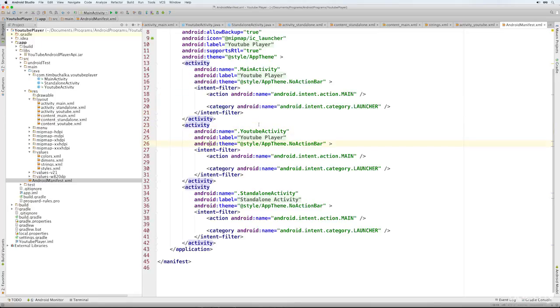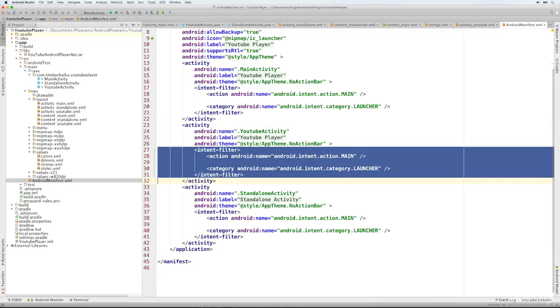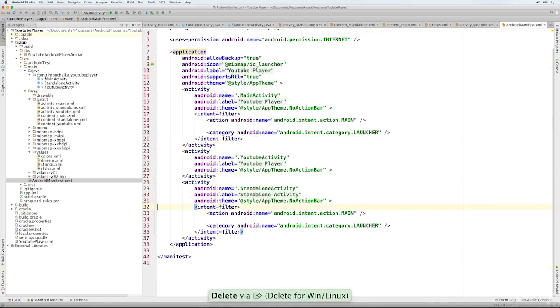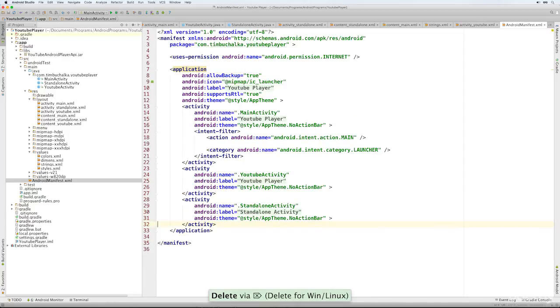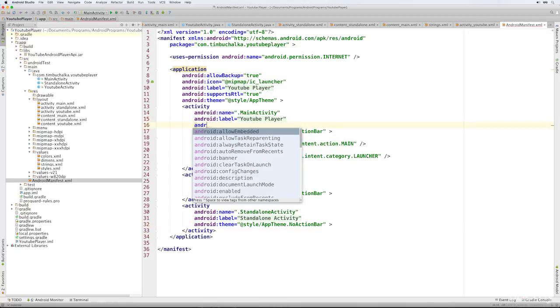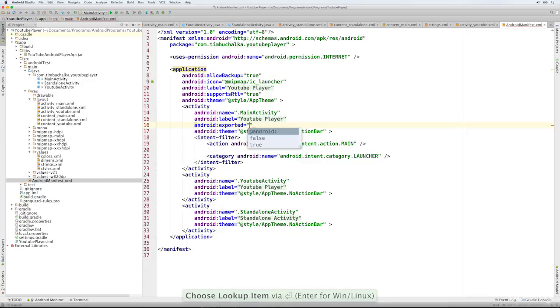So I'm going to go ahead and delete the intent filter there, and also down here, making sure you don't delete anything else. Now, the other thing is, in some situations, depending on the type of phone you've got, you might need to add another setting to enable this to work. And the setting will be added here just after the label. So you go into the activity and type android:exported equals true. And that just helps with some phone devices to be able to play the applications.